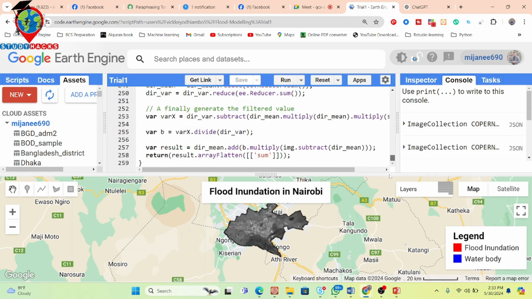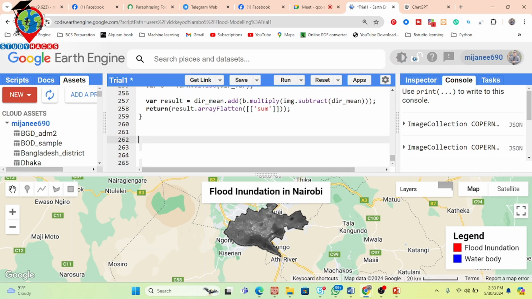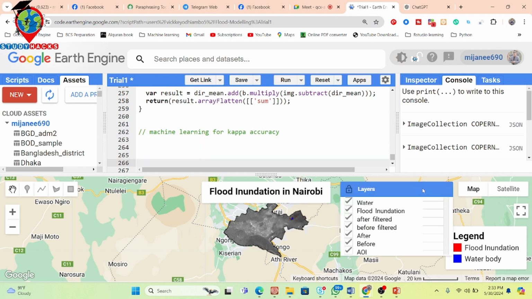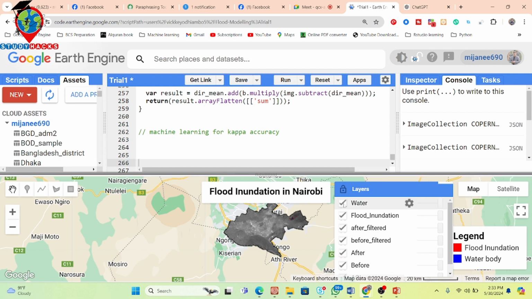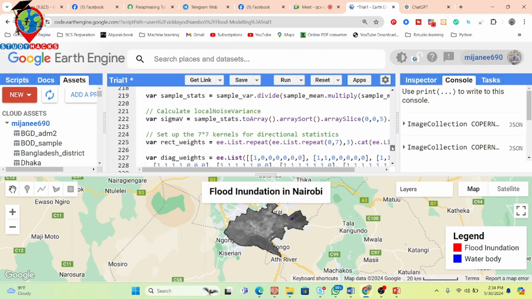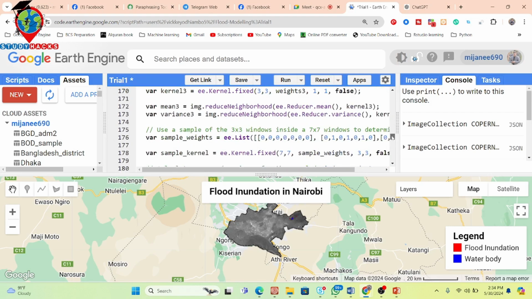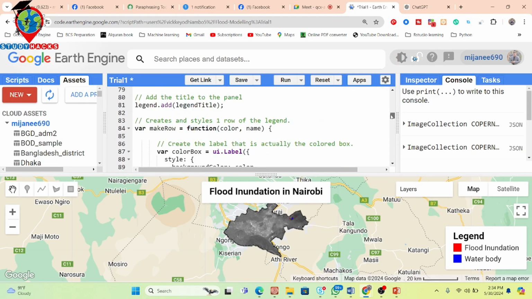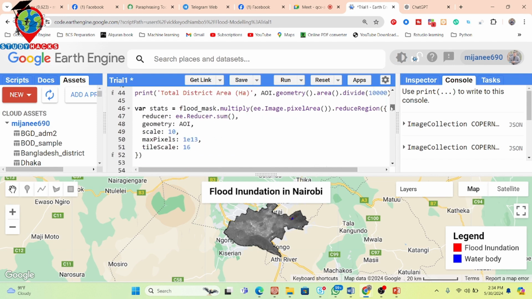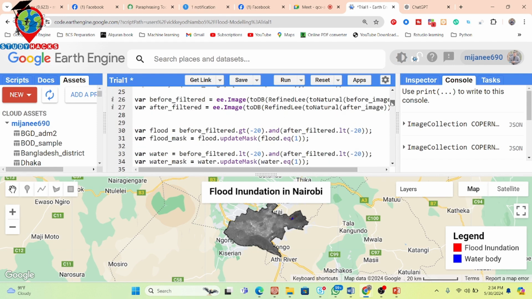Okay, so now I write the code for that accuracy, how we can easily check the kappa accuracy or other accuracy using the machine learning model. So I just write the comment from here. Kappa. So finally we can put that value.